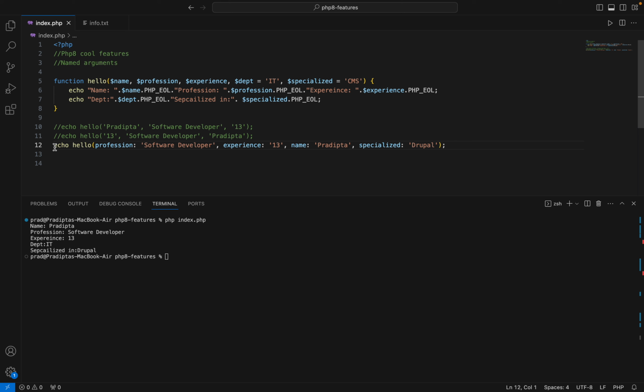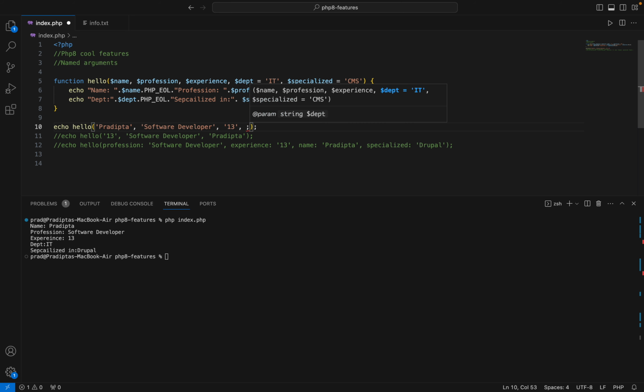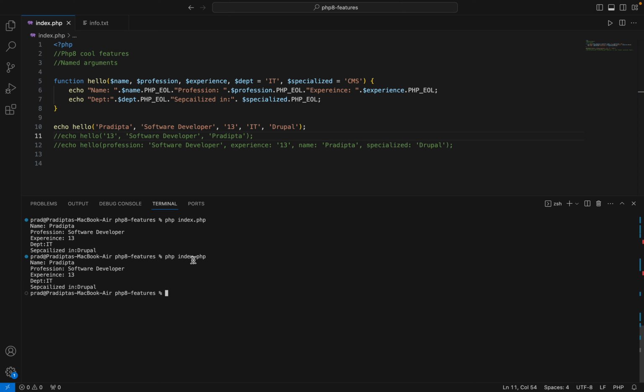Let's take this as an example. If you wanted to do the same here, with Pradipto, software developer, and now I just want to pass CMS, you cannot simply pass Drupal, because Drupal will be treated as the department argument. So you need to pass the same department value again, something you don't want to change, but still you have to pass it. Basically, it's a tedious job repeating the argument value. This type of problem is resolved by named arguments.